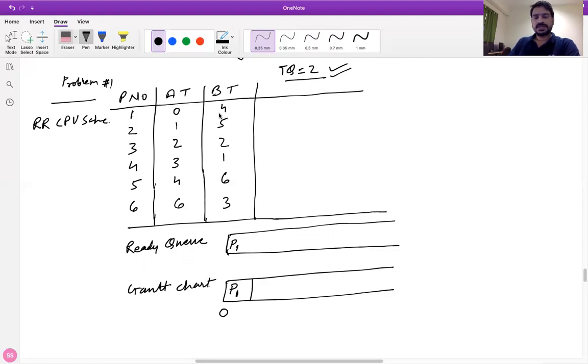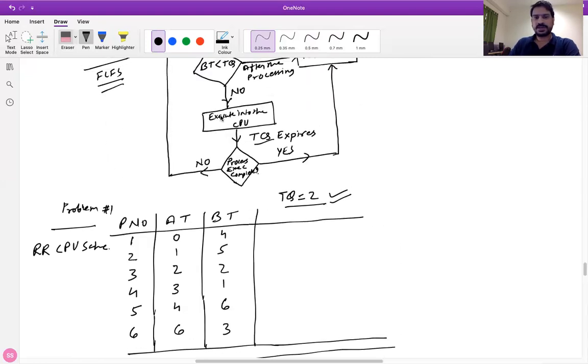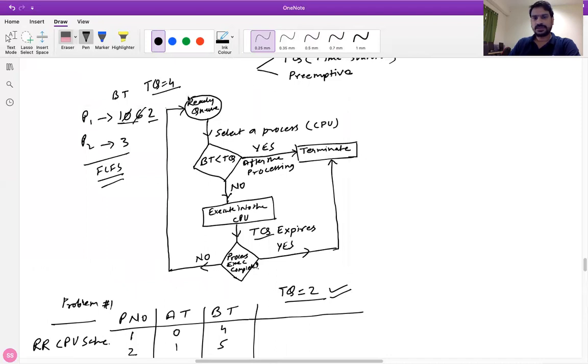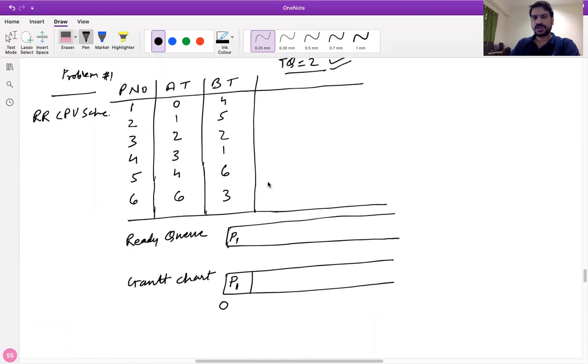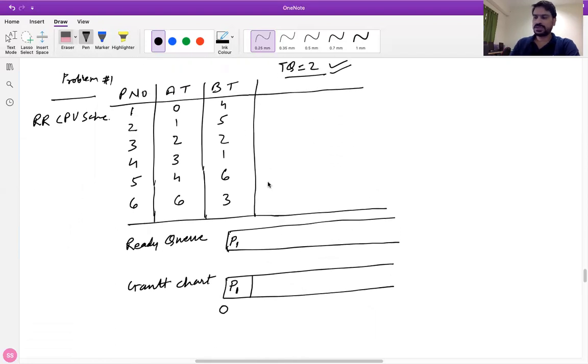What is the burst time? The burst time is 4. If we look at this algorithm, if somebody is in the ready queue, we have to select it. So definitely at time t0, P1 is the one option. We see whether its burst time is less than the time quantum. The burst time is 4. Is 4 less than 2? No. Then it will execute in the CPU till the time quantum expires. So what is the time quantum? The time quantum is 2. So it will execute up to 2.